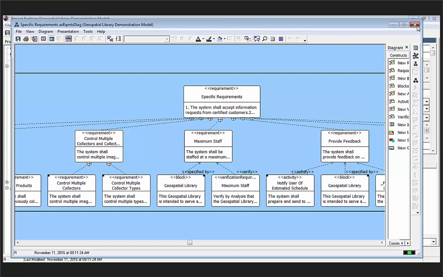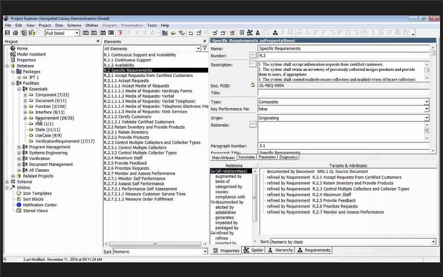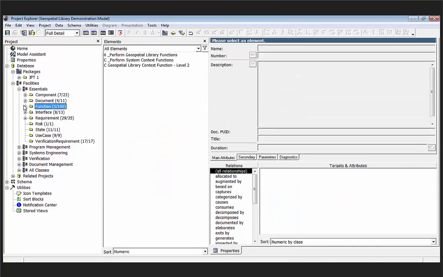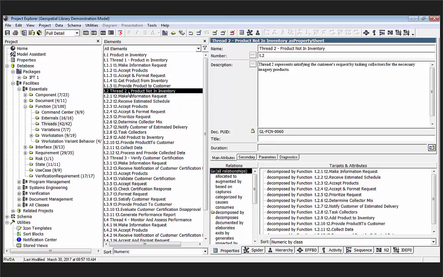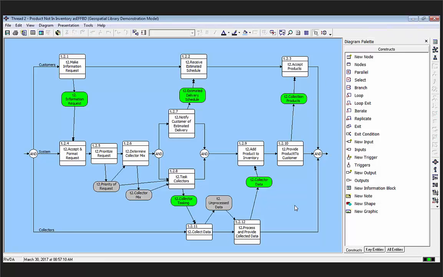And then finally, in the big model, the more detailed model, I'm going to switch to functions here. And if you look at thread 2 for a moment, I'm going to open the EFFBD at thread 2. That looks remarkably like the model that we had just done. So we have an information request coming in. We look, if it's not an inventory, we determine all the things we have to do, and then we send it back to the customer. We task the collectors down here, and then send it back.